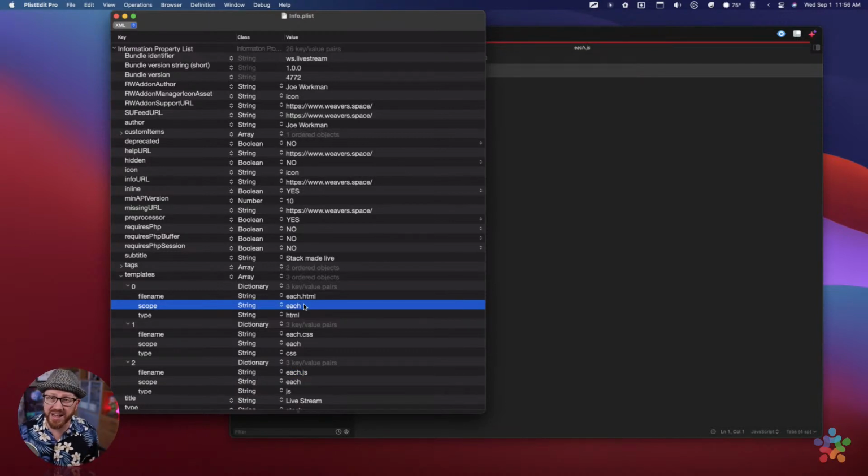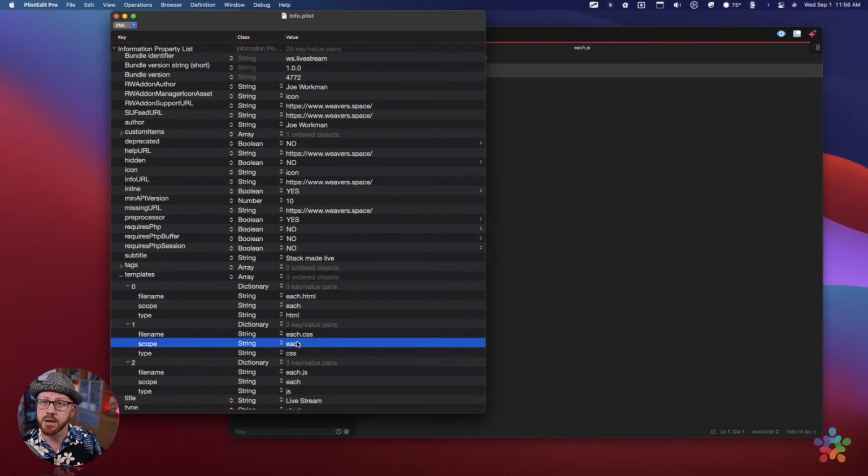Now, you might be wondering what that scope is. The scope each means if I add 5 instances of this stack, I'm going to have 5 instances of that particular piece of code on the page. So for example, if I have some CSS associated with a stack, whenever I add a stack to this page, an instance of that template will get added as well. There's also a scope called page.